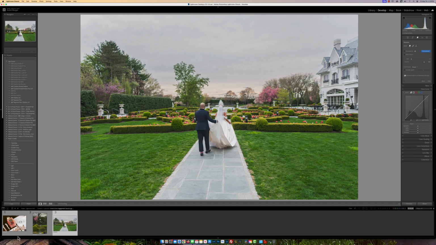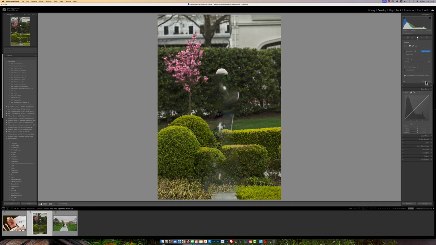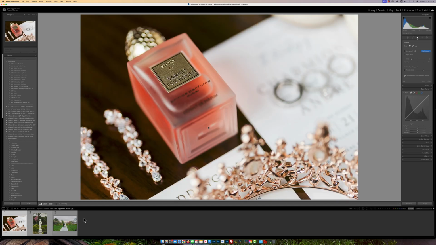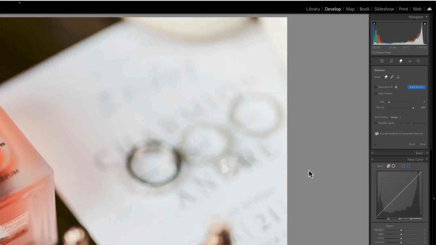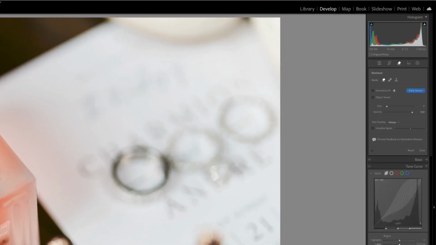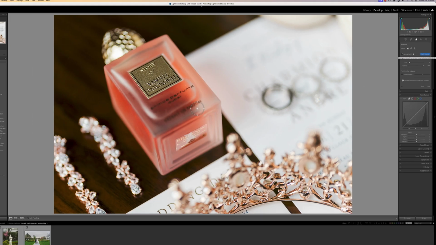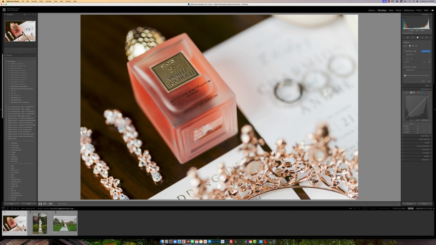So let me just reset each of them. And let's go back. Now we're going to try to use the generative AI. All right. So we're going to click on the check marks to activate it. And then what we do now is same principle. We're just going to go and we're just going to paint.